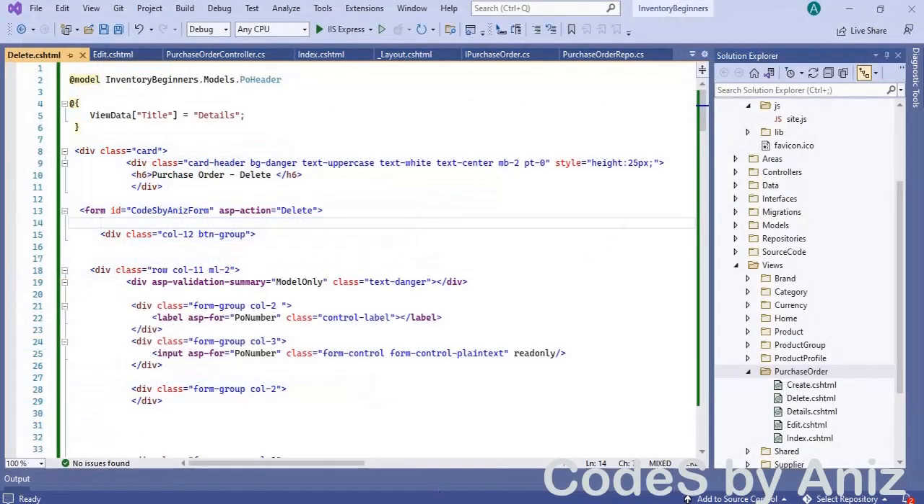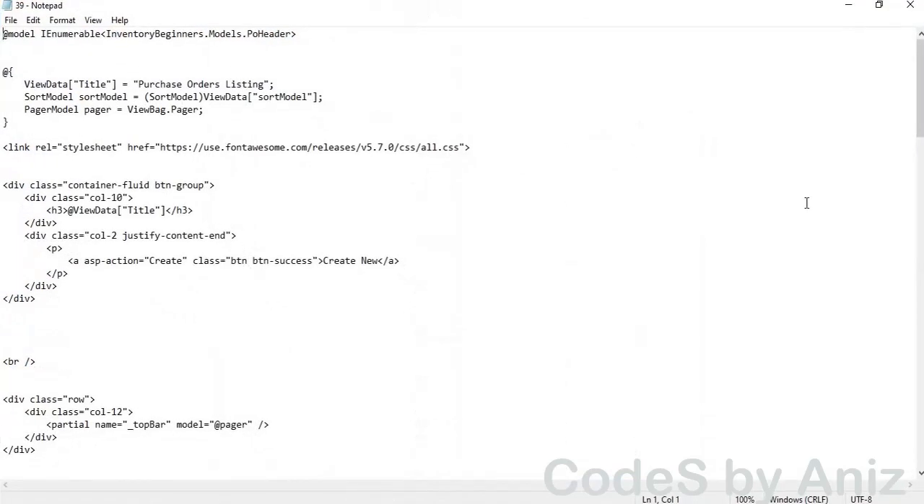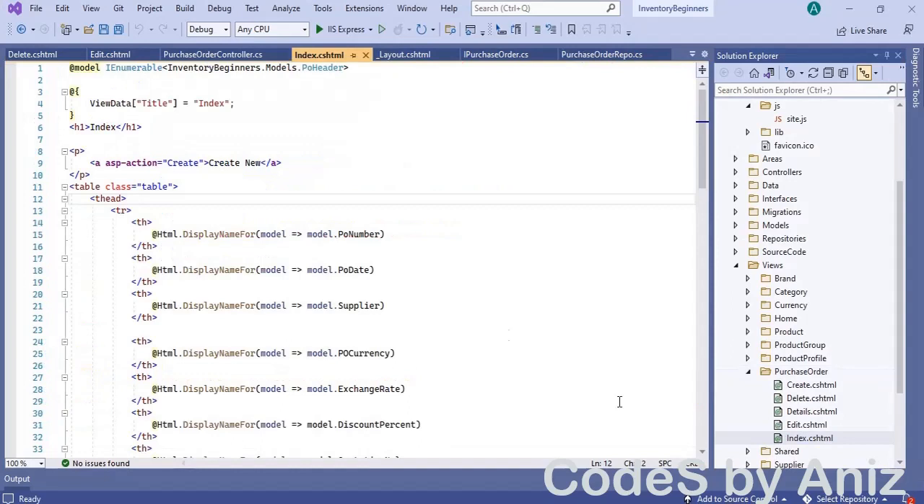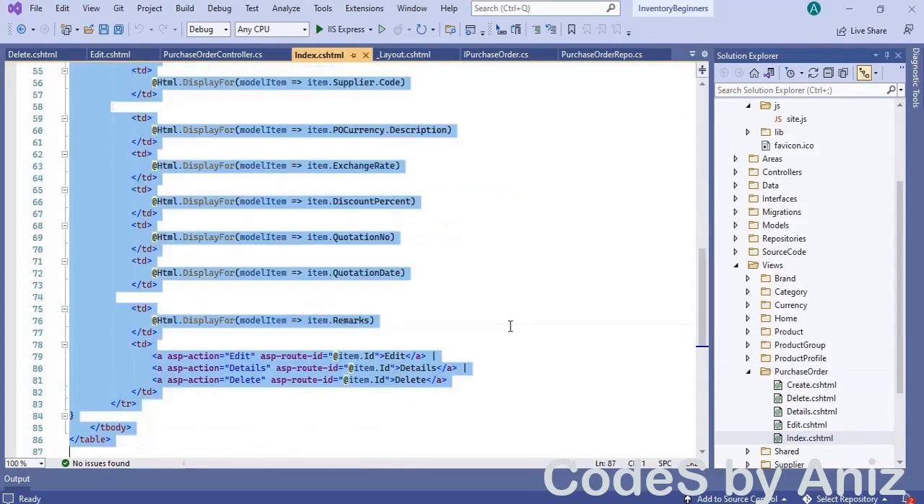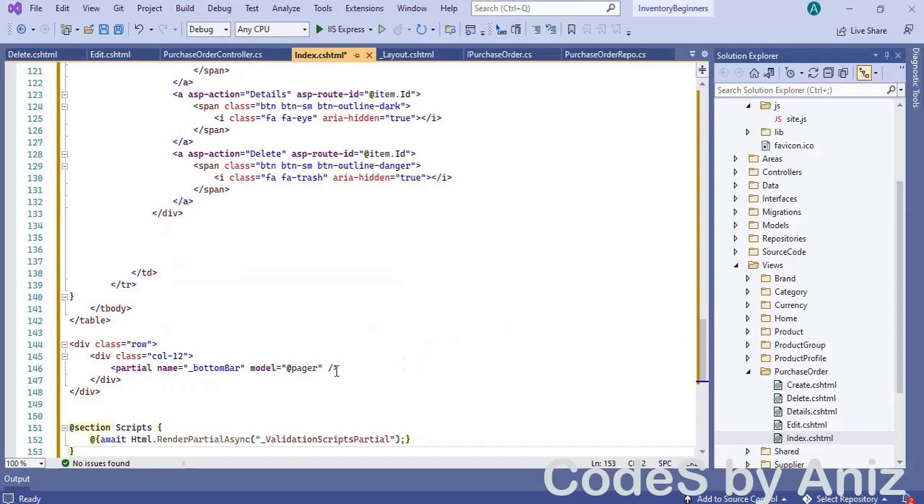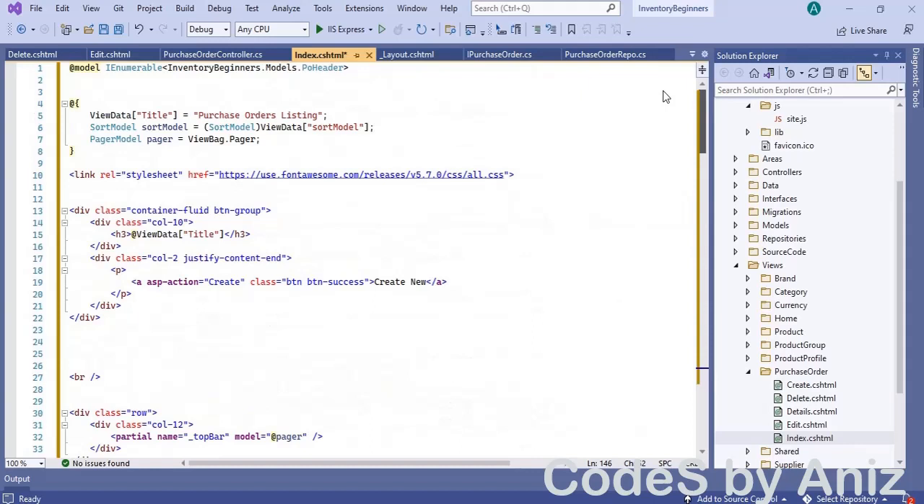So stop the application and close the 38.txt file and then open the 39.txt file from the source code folder. Then select and copy all the code of the 39.txt file to the clipboard. After that, switch back to Visual Studio and open the index.cshtml from the views folder and then delete all the old code from the index.cshtml. Then paste the new code from the clipboard to the index.cshtml. After that, save and run the application.